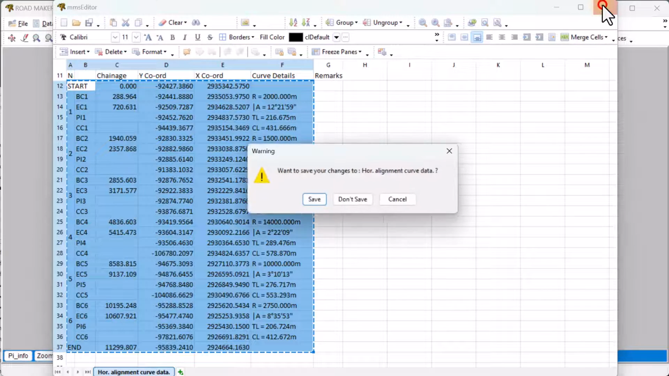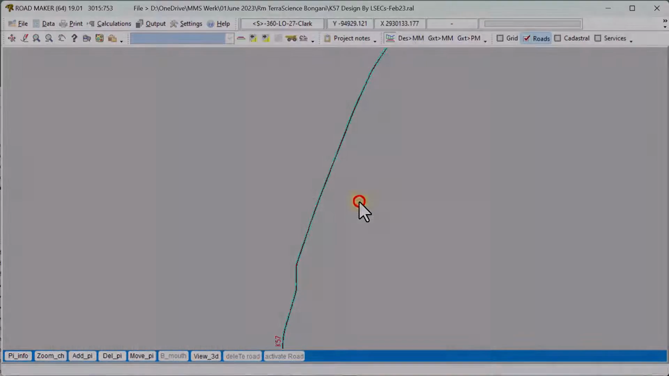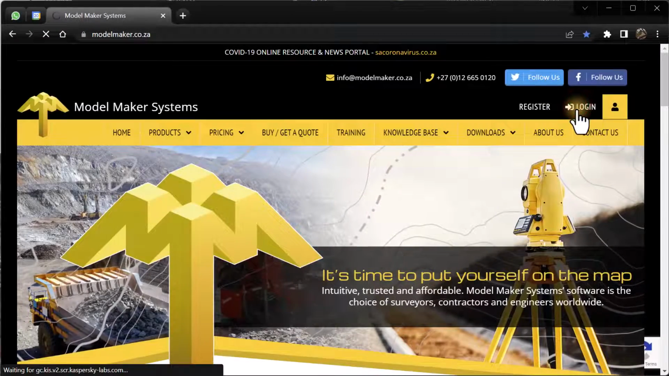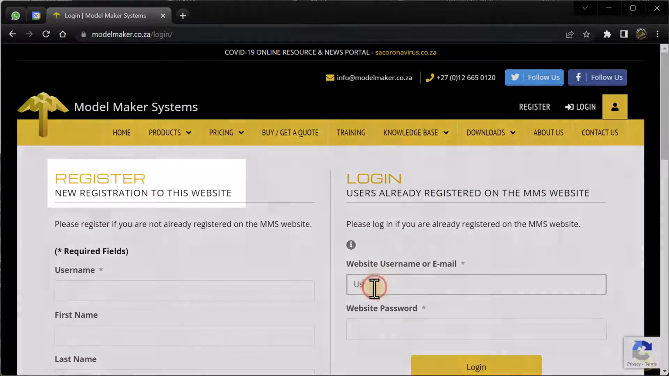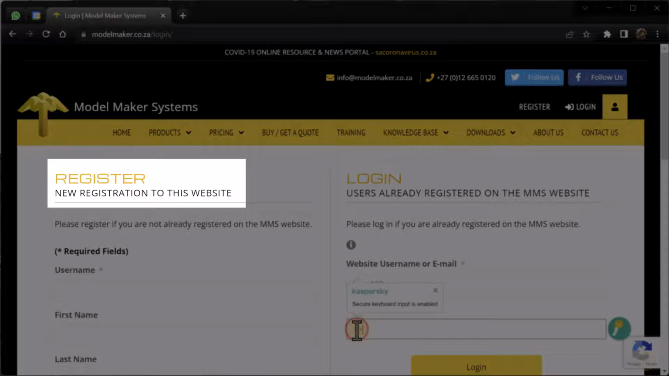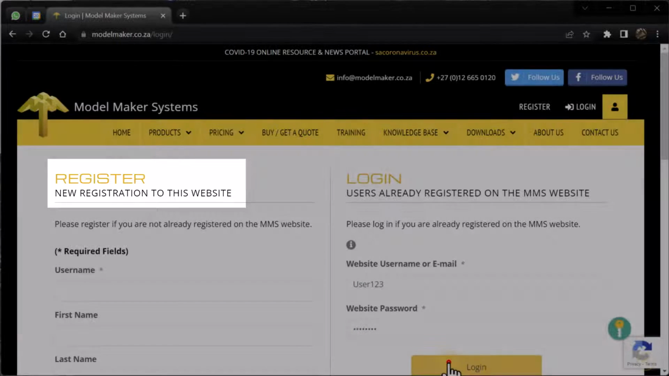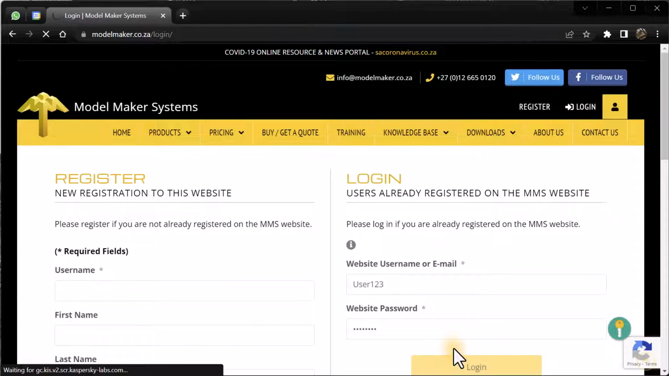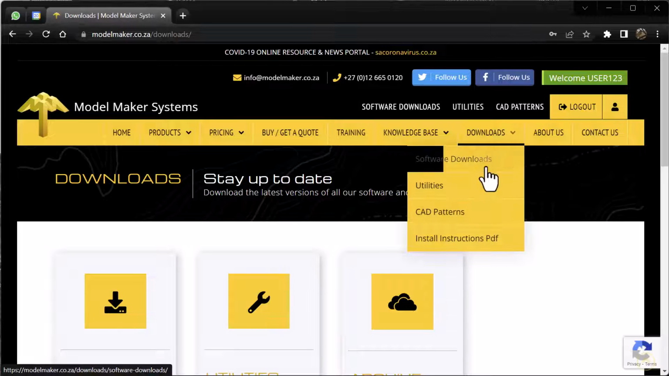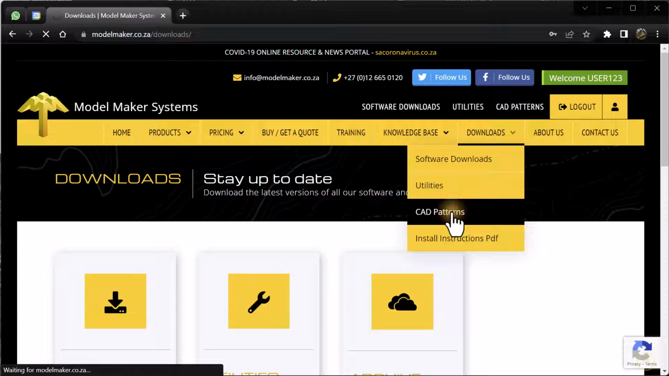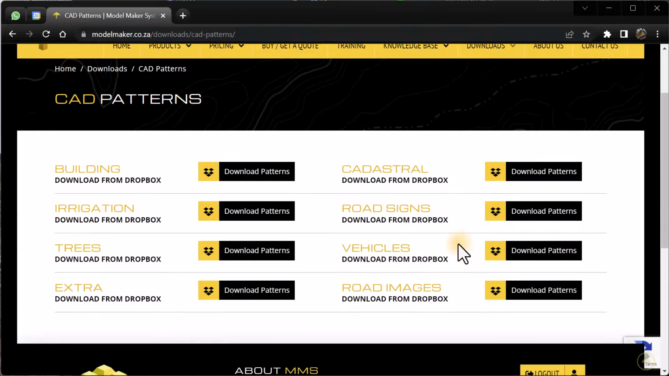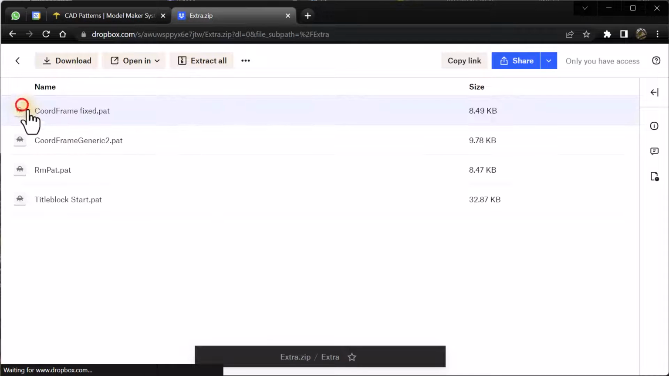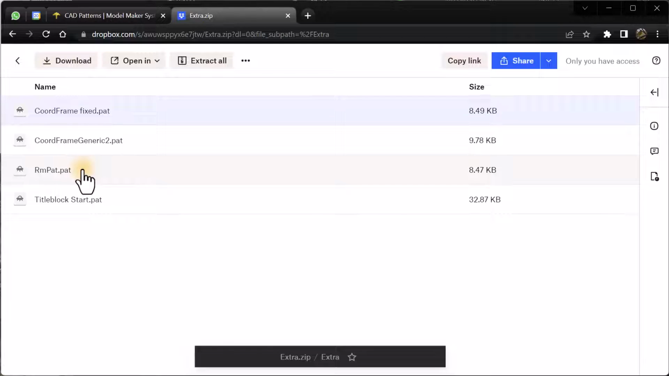For the next part, I'm going to go to our website and show you how to download some initial patterns that you can use and edit. If you have not logged in before, use the register option on the left, otherwise log in with your user details. Select the Downloads tab on top, CAD Patterns. Select the Extra option and we will continue adding patterns in here. You can just download all of them.